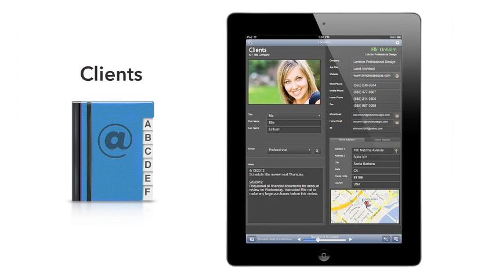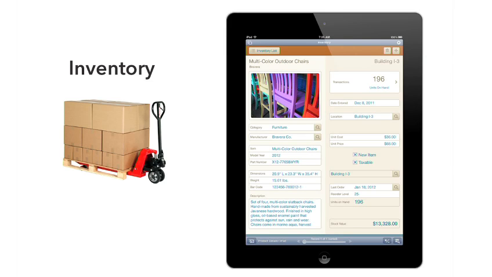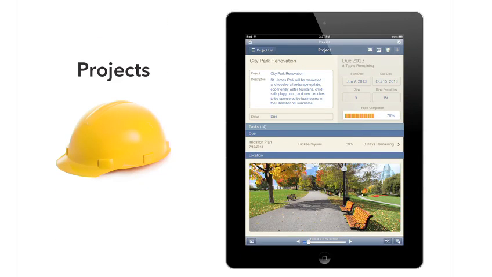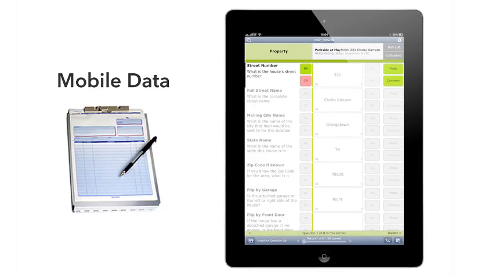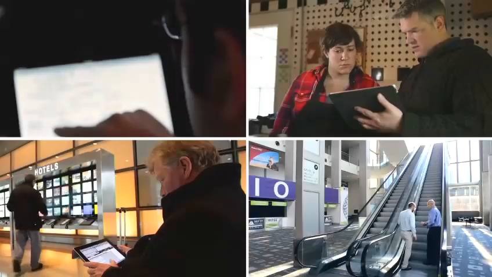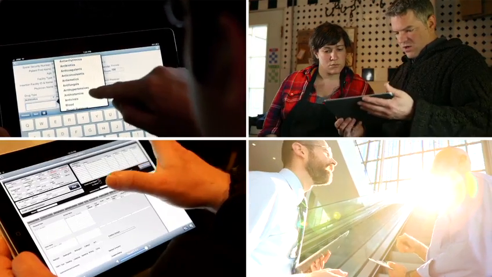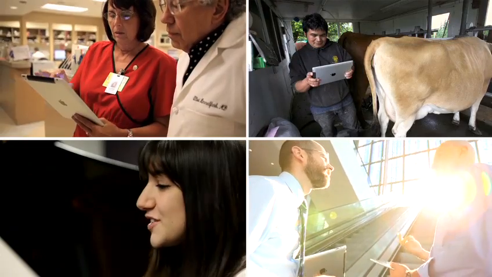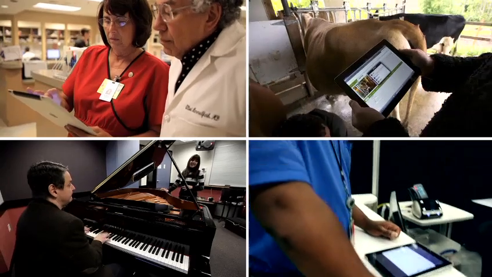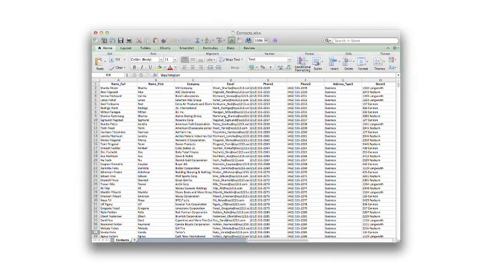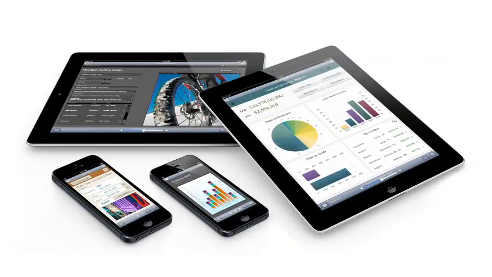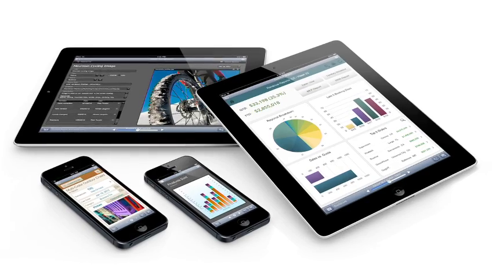Popular uses of FileMaker include managing clients, tracking inventory, organizing projects and events, invoicing and quoting, mobile data collection, and managing just about any business information you need to track. So there's no limit to the solutions that you can build. With FileMaker, you can quickly replace your paper or spreadsheet-based business processes with customized solutions that are optimized for your business.